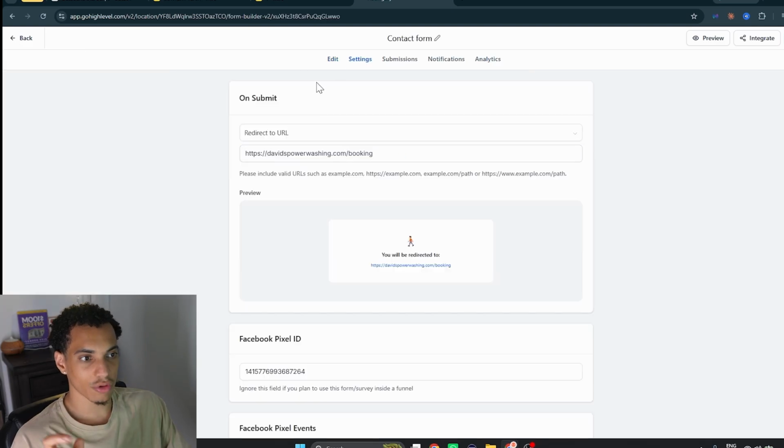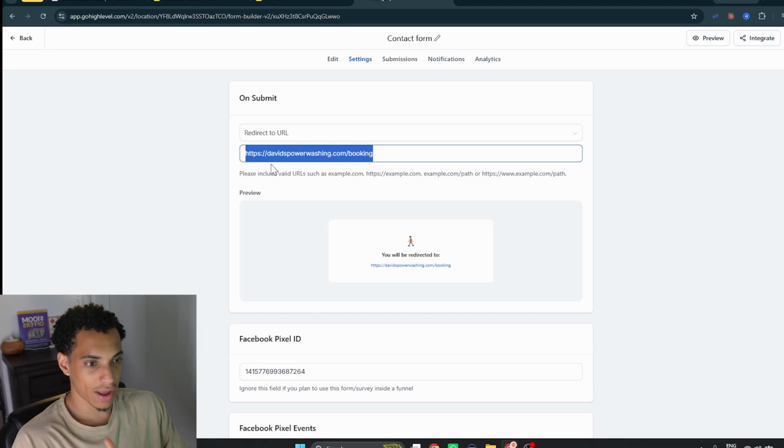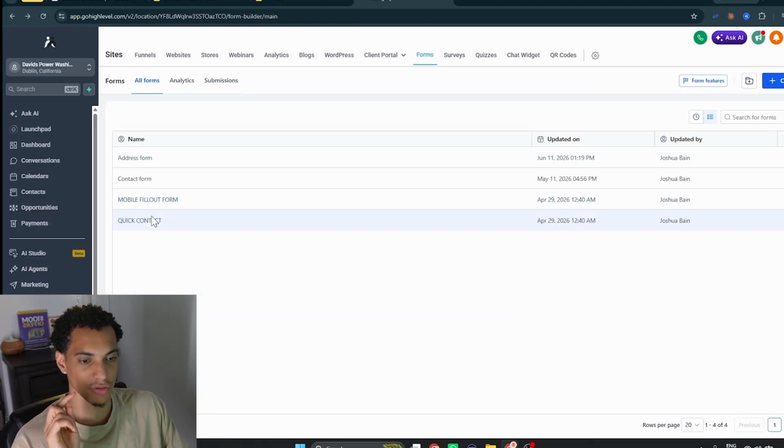And then for all the contact forms, you're going to want to go to settings, go to redirect to URL, and then make sure you have the redirect to the booking page. This is where the quote booking page is going to be. The only one we don't have that on for is the mobile fill-out form.